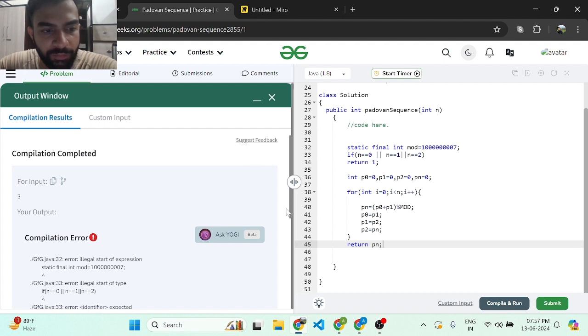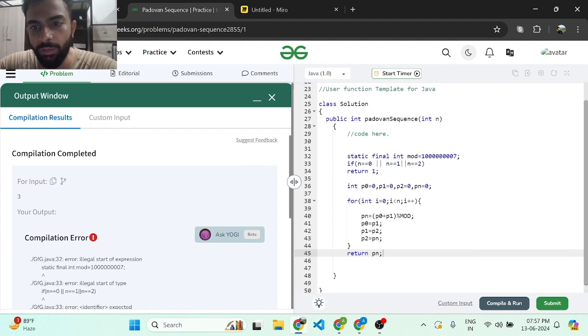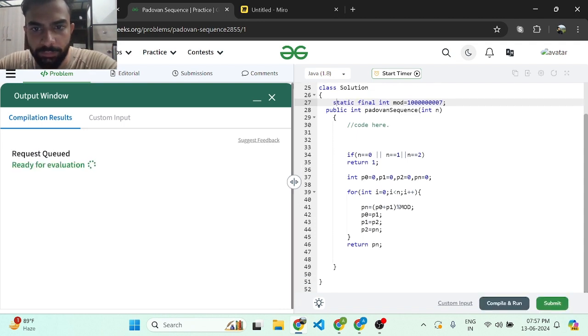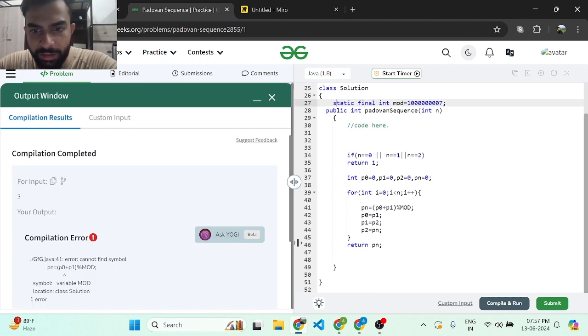Illegal start of expression, static final int mod. So maybe I can take this outside and store it over here, and then try to return. Cannot find symbol p of 0. Cannot find symbol p of 0 plus p of n equals p of 0. Why can it not find symbol p of 0? I've already declared p of 0. What can be the problem?